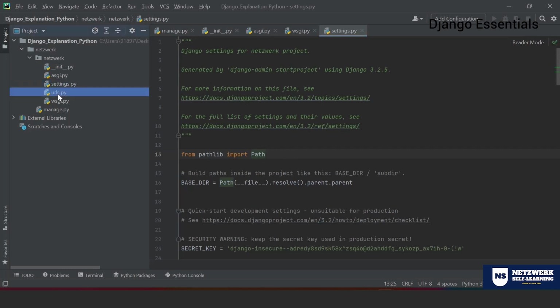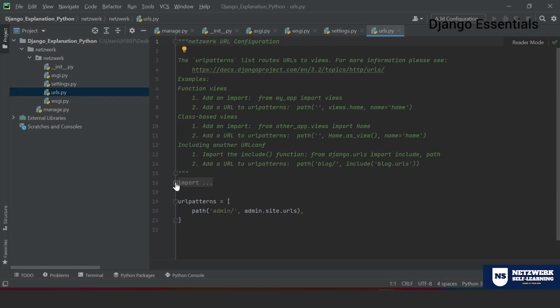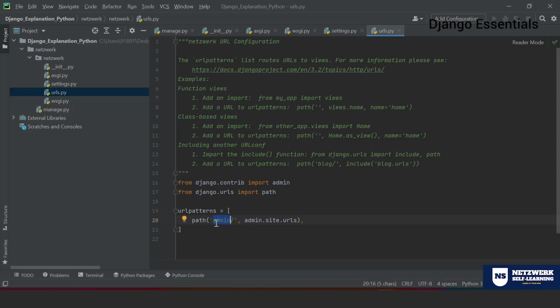Then finally, this file urls. This file will contain the number of APIs that you create as part of this application, the network application. As of now, it is telling me that I have something like admin for you by default, and if at all you create one for you, please do highlight here. So whatever application or API that you create, you need to make sure that you keep it here. So this is basically the overall structure.